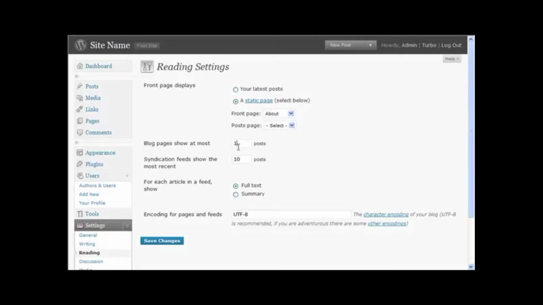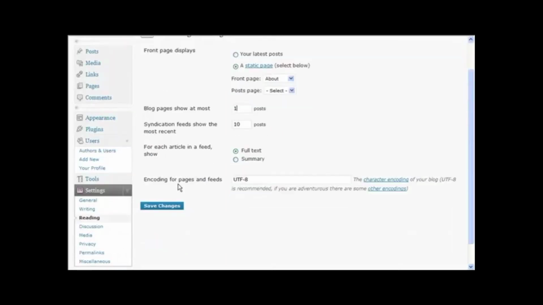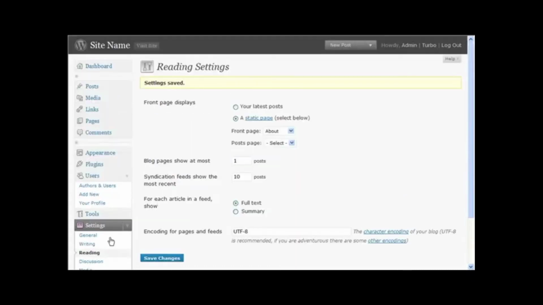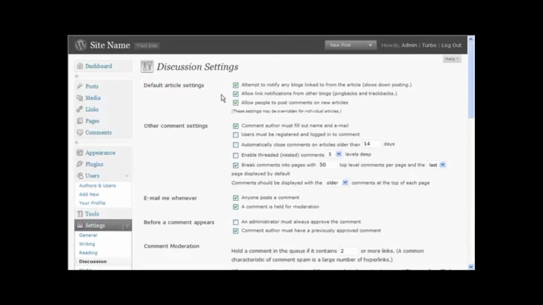I always set that to 1. That way it looks more like a website, less like a blog. Then we save changes. Okay, now under discussion over here, our next settings.